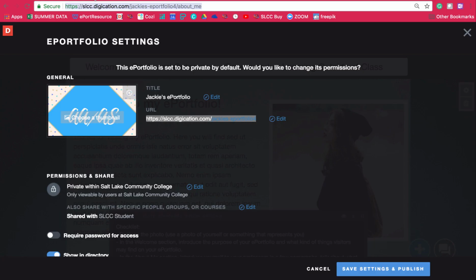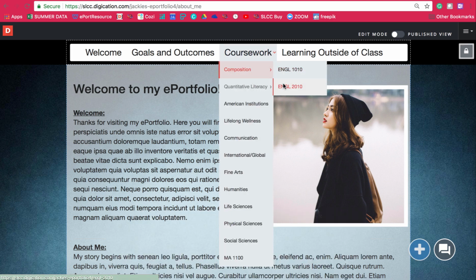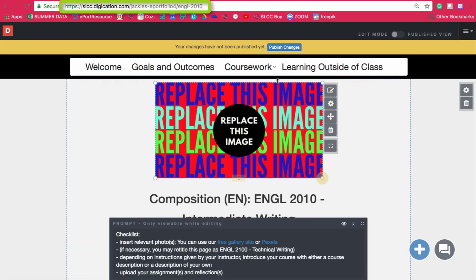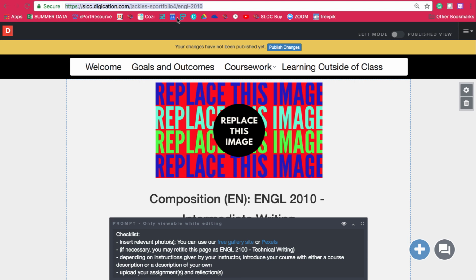If your professor is wanting a direct link to their course page, for example, they want to just get to the English 2010 page, you can go ahead and save this, then navigate to the page you need to share, and copy the URL that is in your web address bar. This will be sent through Canvas or email, but the direct link should not be saved on My SLCC. Only the general link should be saved there.